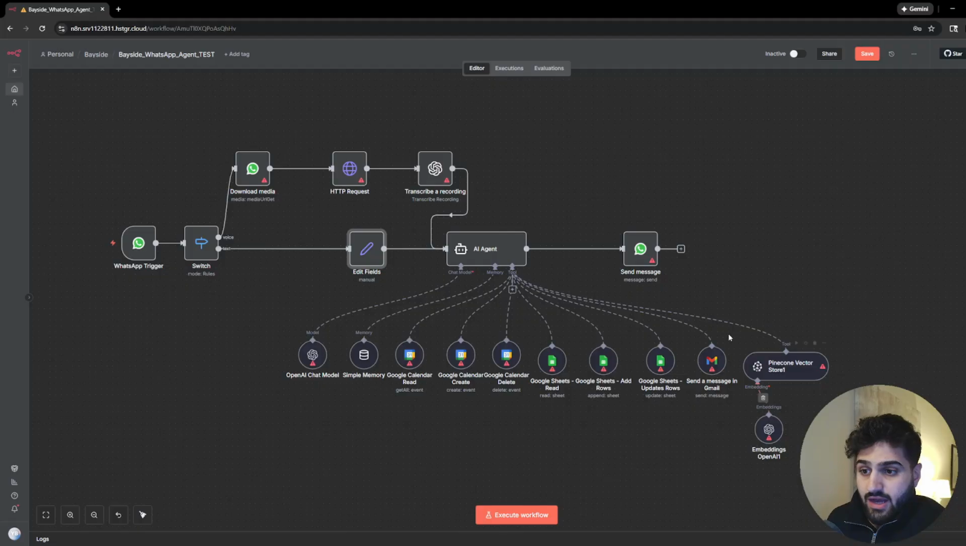And then it will send out a message in Gmail, which is the confirmation email to the customer that they are booked. And then it will send a message out to the customer letting them know that, perfect, 2 kayaks for 4 people have been booked for tomorrow at 3 p.m. Check your email for confirmation.